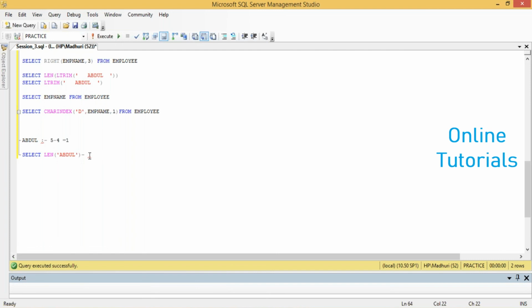I'll give you a clue. Whatever the character they're asking you to display, just hide that character. Apart from that character, how many characters do you have? If they're asking for 4, it means you don't want A, you want B, D, U, L.